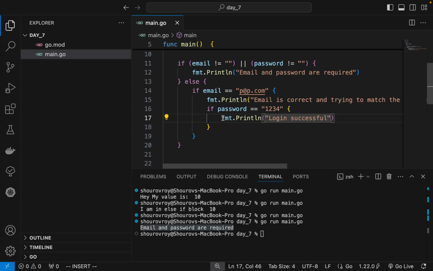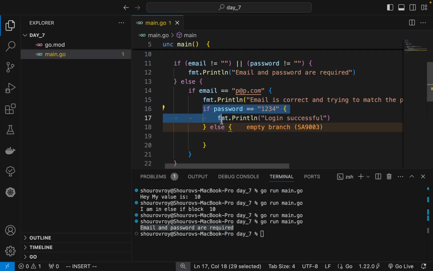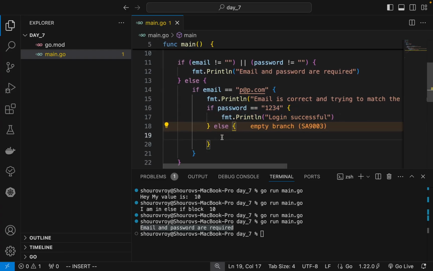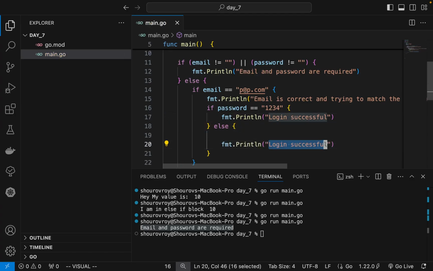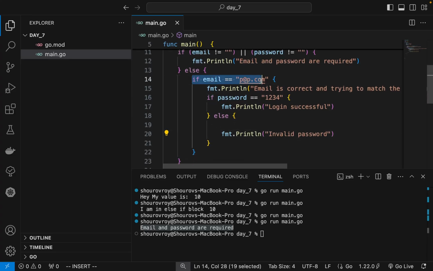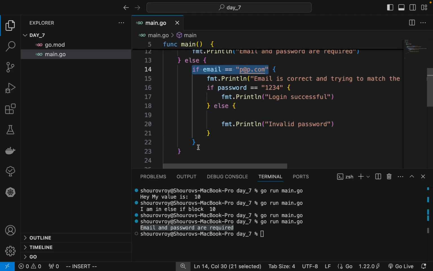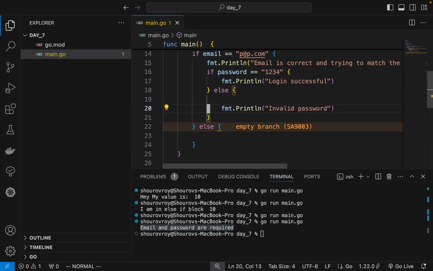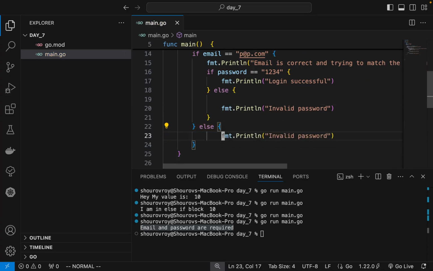Login successful. And else, if the password is not successful, then it will come here in else and print out the error message with invalid password. And at the level of matching the statement of email, if it is not matched, then it's going to execute the following code and print out invalid email.